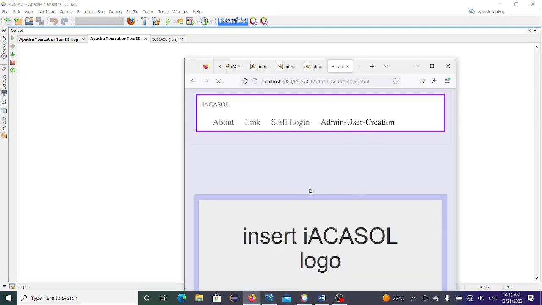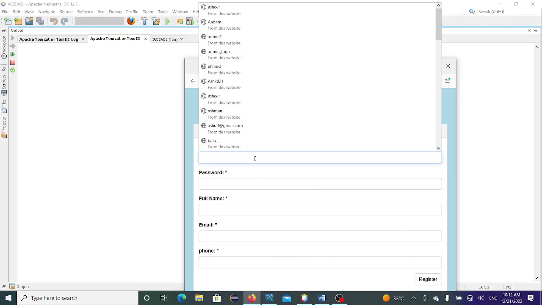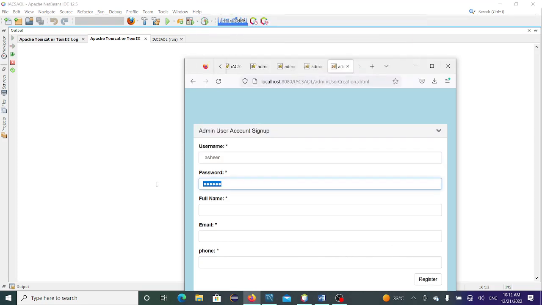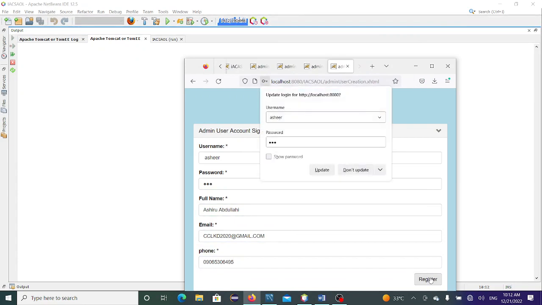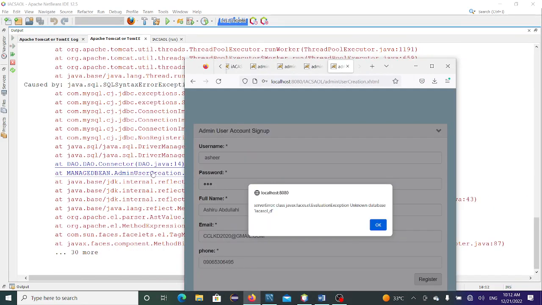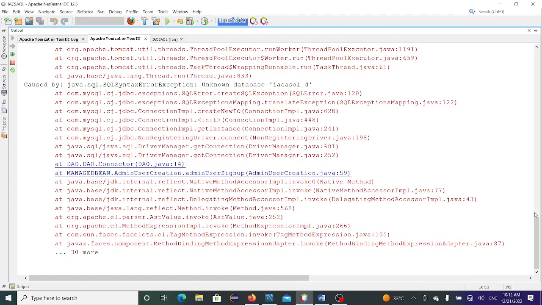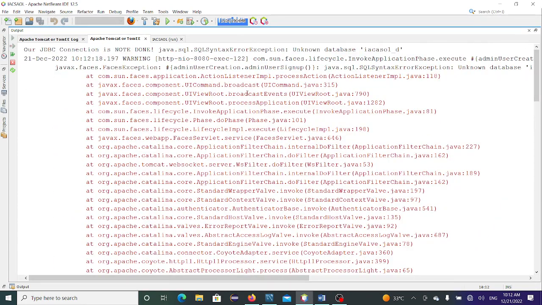So now I saw something, and I call the username, make it whatever I want the password, and I supply all information. When I click this, of course we expect it because we invited this error, right? Because we want to test something. So please let's read through. Let's read through here. Please read it. Our JDBC connection is not done. Sorry, I'm even supposed not to use E here. It's not done, right? Not done. Why?